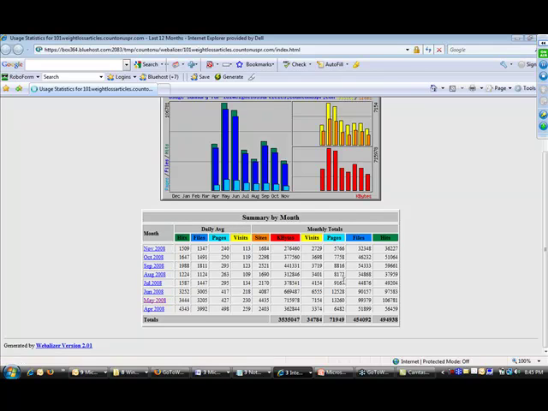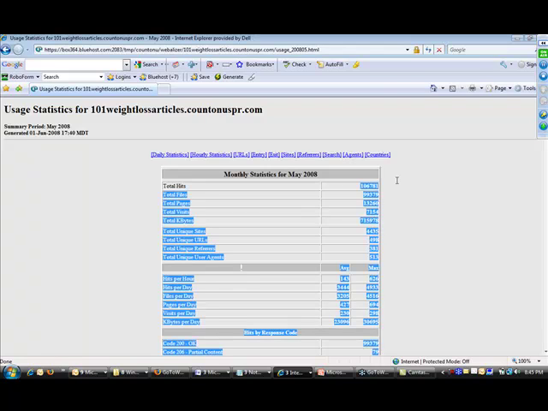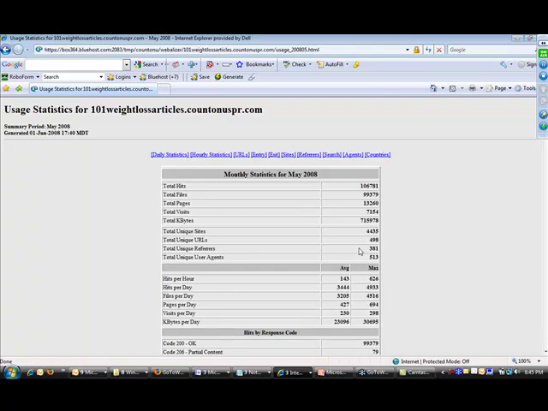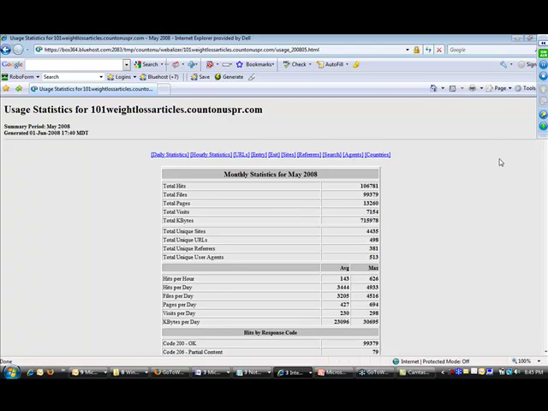But notice, let's just look at May right here. You'll notice it tells you total hits, which, again, is useless. It tells me there's 106,000 hits. There was actually only, according to them, about 7,000 total visits of actual people that went to the site. Total pages. Now, page views tells you how many pages people have viewed on your site. So if you have a 10-page website, and the average person looks at 3 pages on your site, each time they look at a new page, that's a page view. So that's a pretty important stat to look at as well.